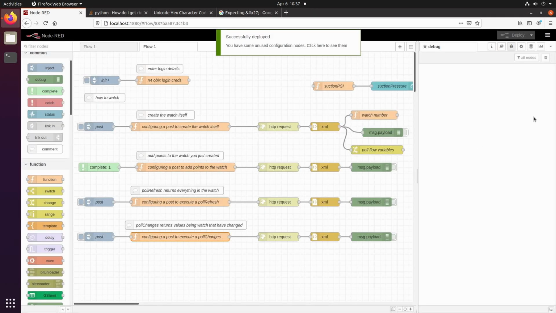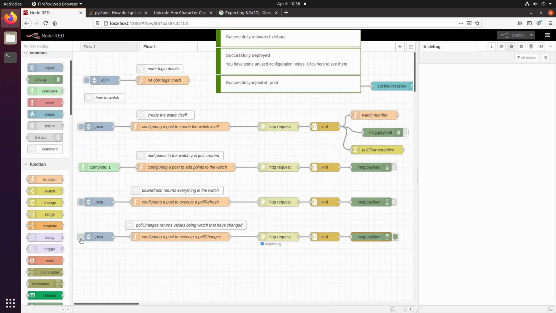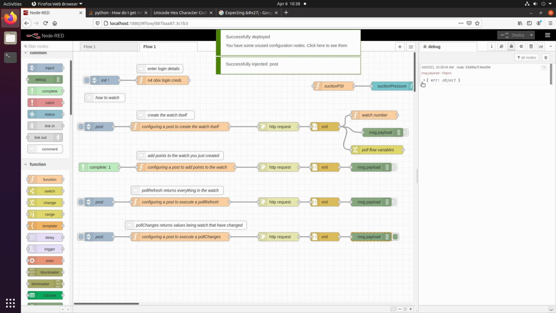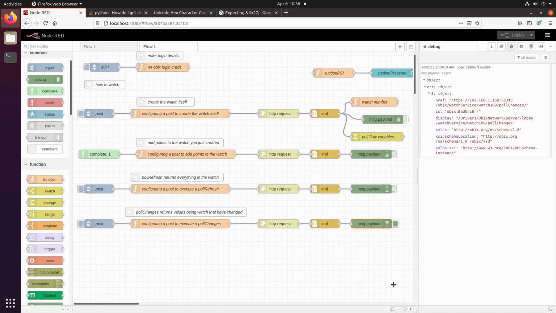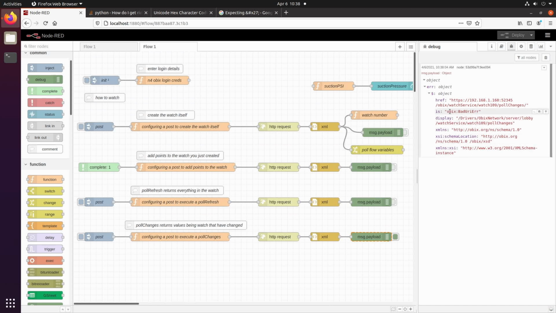Deploy this, and let's hit post on this. And oh, I don't want my debugger silenced, so let's open that up. Okay, and we got an error right away. What do we got? Now, this is actually a good place for us to talk about error detection. So we got an error, bad URI error.